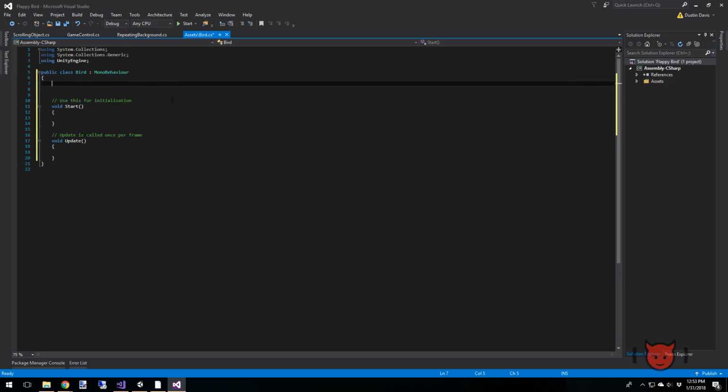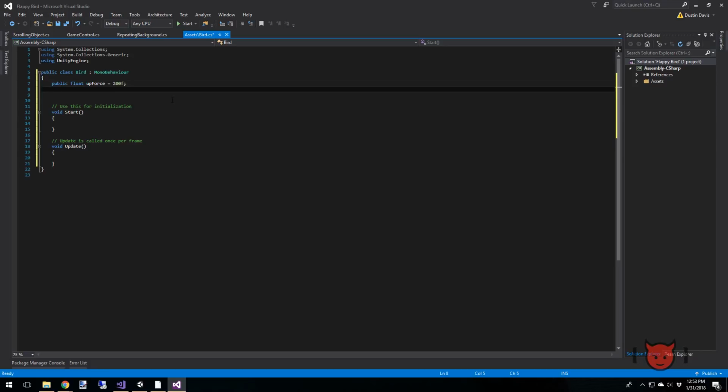Okay, so as usual, we need to set up some variables that we're going to use. The first one is going to be a float called upForce. Now upForce is what we're going to use to define the amount of force being applied to the character when they flap. And we're going to make this public so that if 200 is too much or too little, it can be adjusted from Unity. You don't have to come back in here to the script. And it also means that you could apply this script to other objects and change the upForce value independently of all of the other script instances.